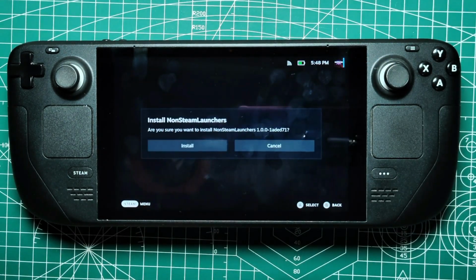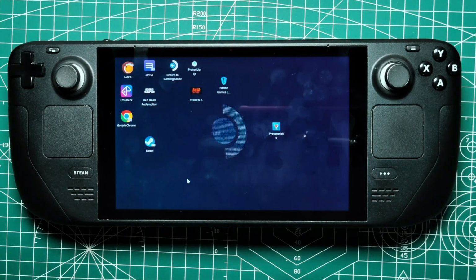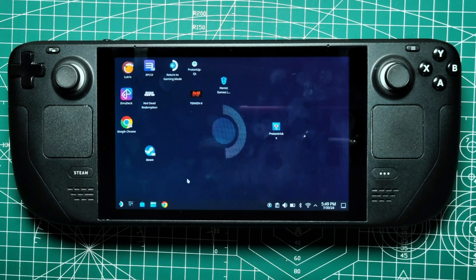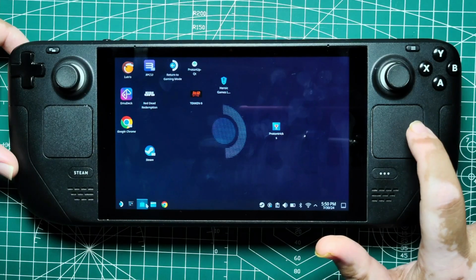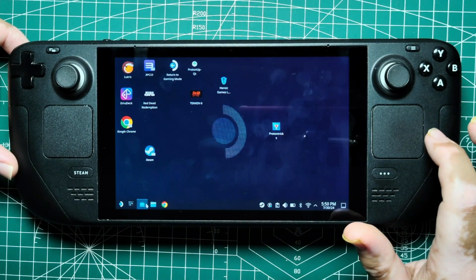Now, this is where the fun begins. You need Google Chrome to make all this work smoothly. Switch to desktop mode on your Steam Deck. Once you're in the Linux desktop environment, click on the Discover Store icon on the taskbar.